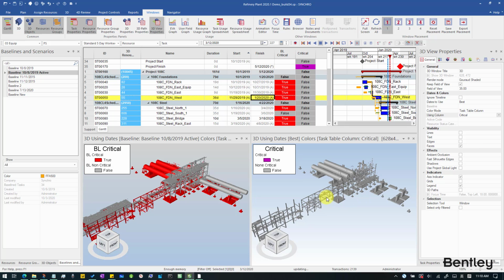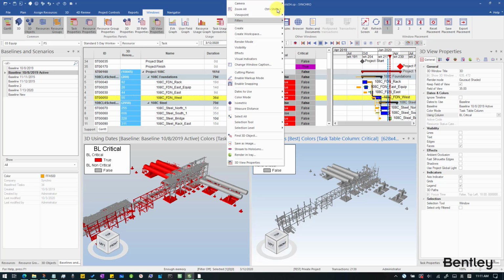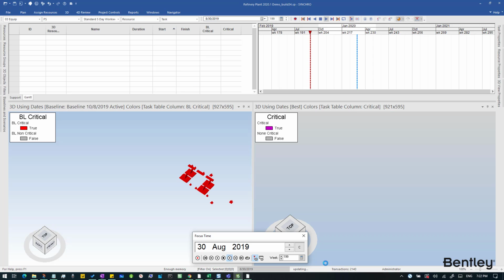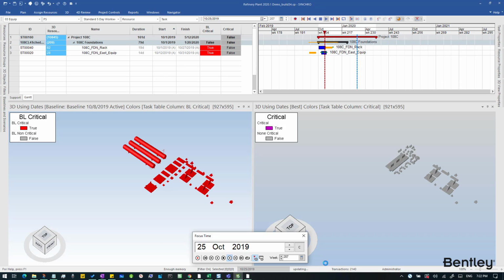Of course, I can enable a task filter, minimize the ribbon, and undock the windows on both sides. I can now play back both my baseline and current schedules with visualization for the baseline critical path and the current critical path.